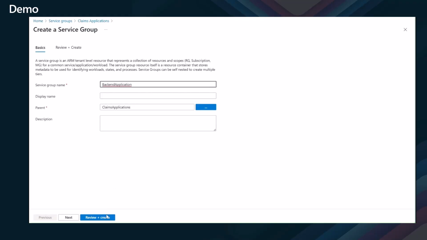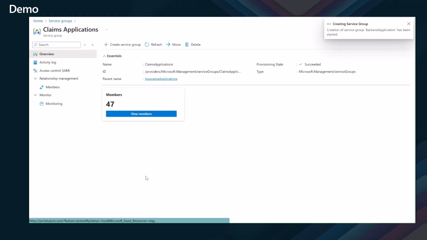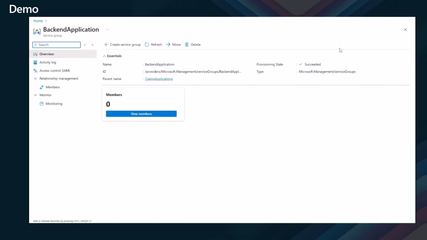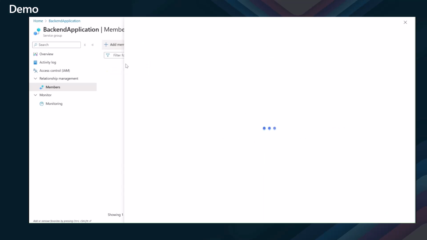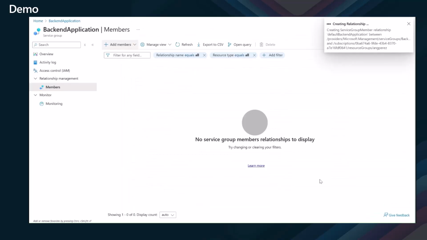So here we're creating a new service group called Backend Applications. A new group has been created, and this is going to be underneath the Claims Application service group. So we're going to add members to this Backend Application service group. We're going to select Resource Group.